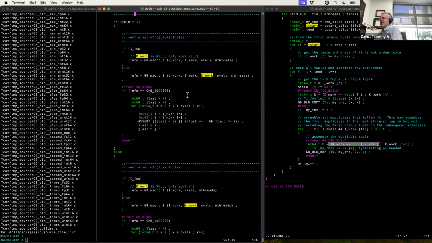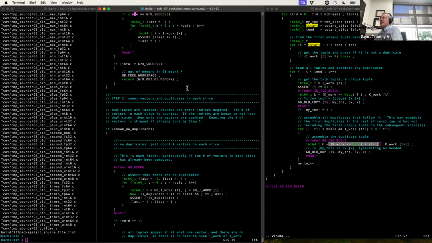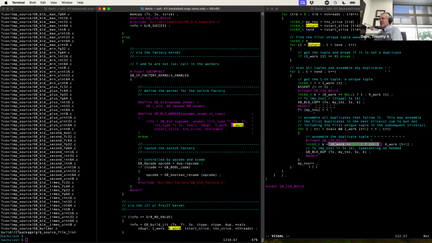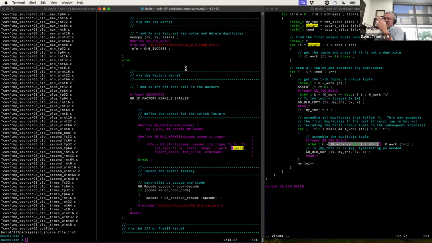And if later on I decide, where is it? I look at it somewhere. Oh, where do I pass in K-work null? Well, somewhere K-work can be null. It means just identity. I guess the ISO case. Well, anyway, I'm not sure. I can't remember why K-work could be null.